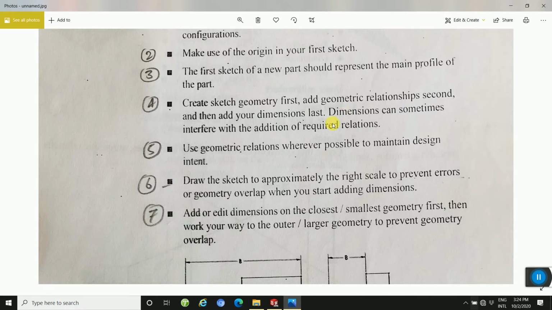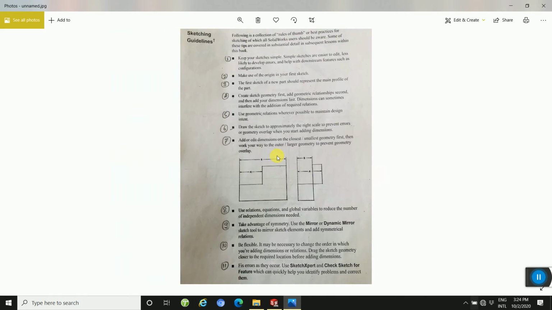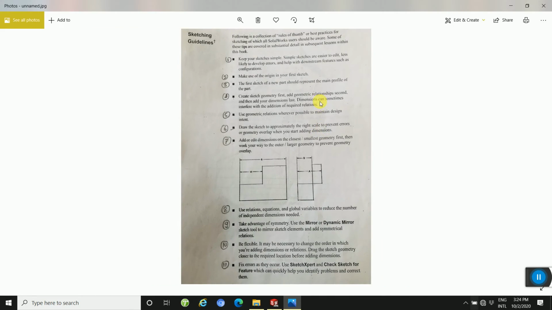And the dimension can sometimes interfere with the addition of a required relationship, because when you do not apply the dimension, your sketch is not defined, so you need to add a dimension. Use geometric relationships wherever possible to maintain design intent. Design intent means you will apply, for example, that your line will be vertical, otherwise your line will be at an angle. This way, in the sense of engineering, you will apply it.